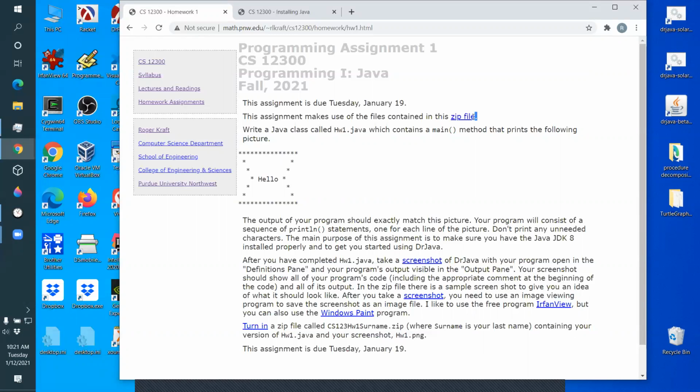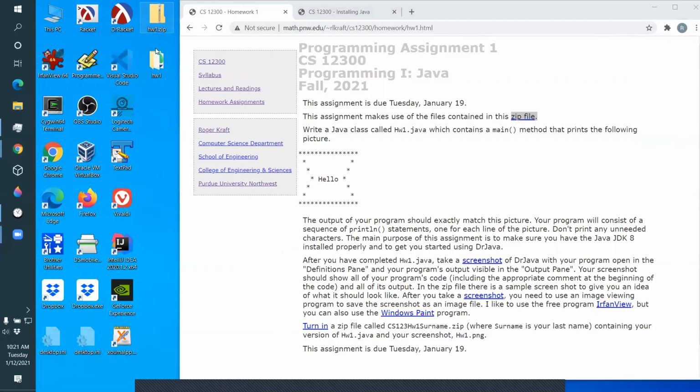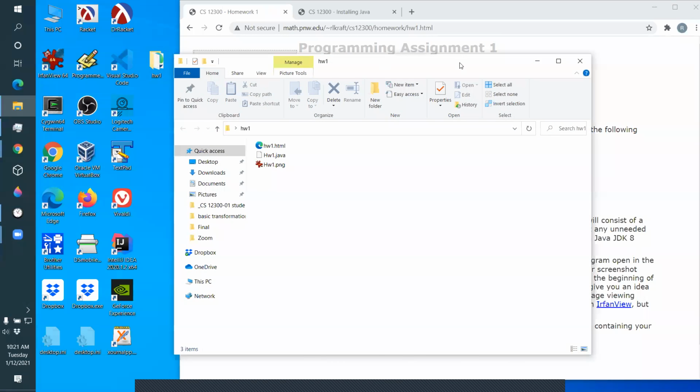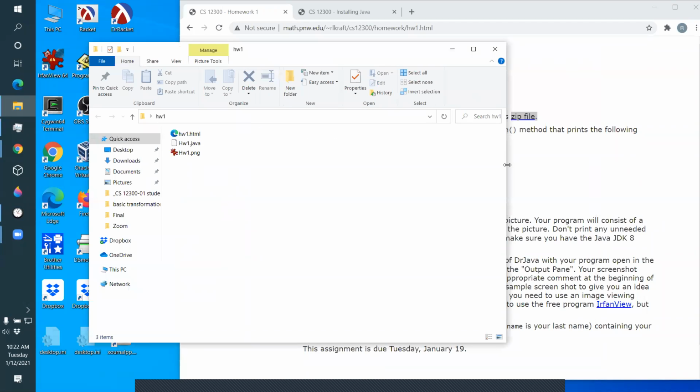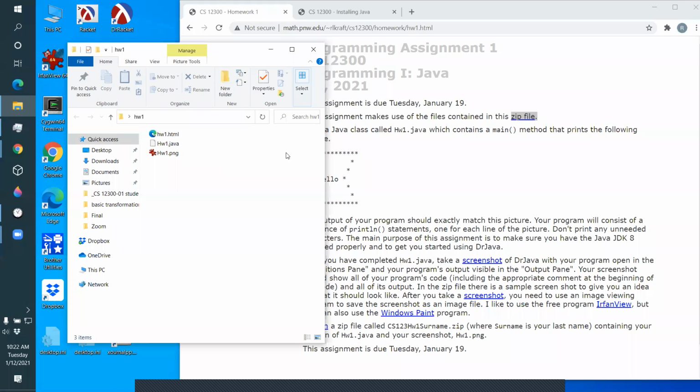Every homework assignment will have a zip file that comes along with it, so download the zip file. I've already downloaded it and unzipped it, so I can delete the zip file. In this folder is the homework assignment. What you have to do is write a Java program. I gave you this Java document. See, it's got the Java extension.